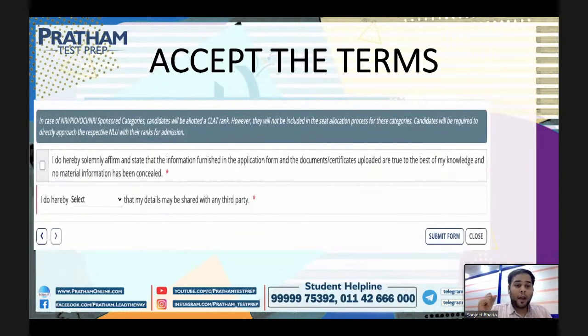Now, last is that you have to say that all the information that you have put up is correct, and you have to click on this mark and put a tick here, and you will be good to go. You have to select that you agree that your details will be shared with a third party, because they are giving these details to a test center, which will be arranging all the examinations. So they need to share your test details with a third party. Make sure that you are clicking on select there, and also you can submit the form from here, and you will be good to go for CLAT 2023.